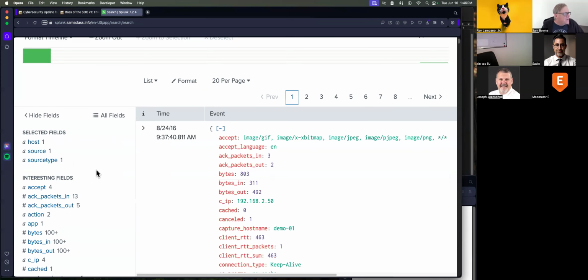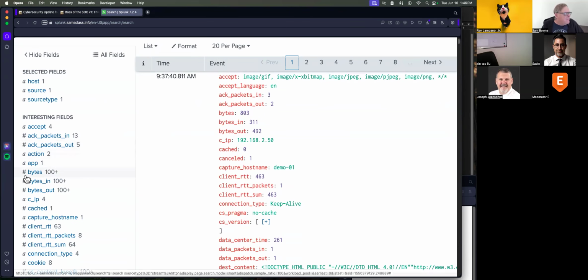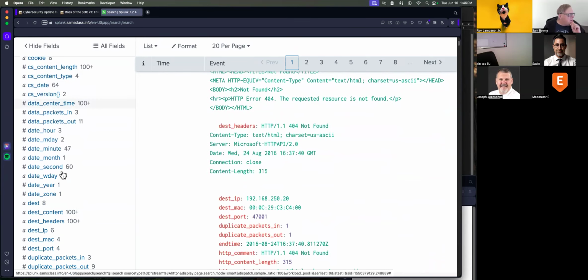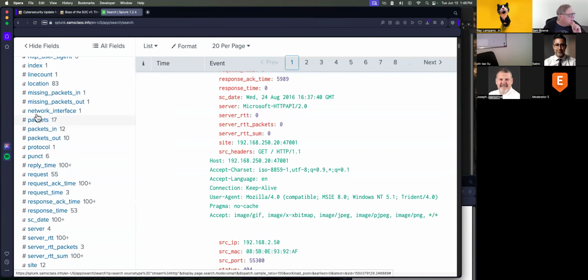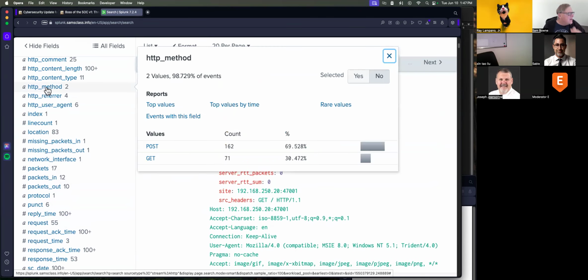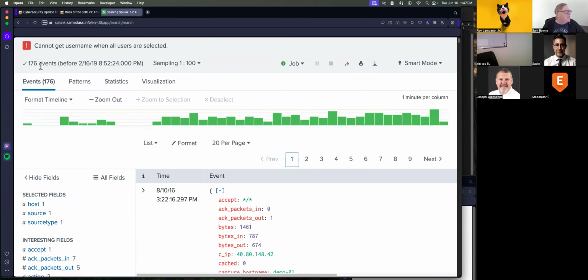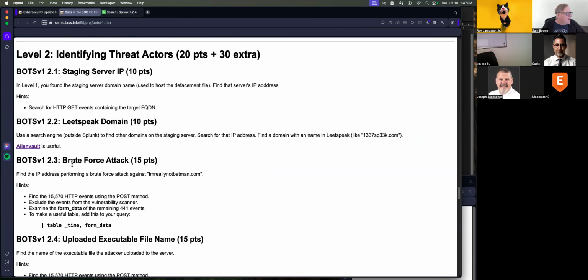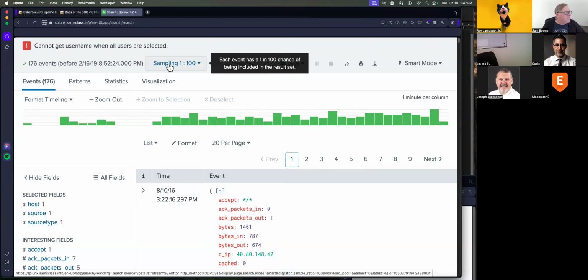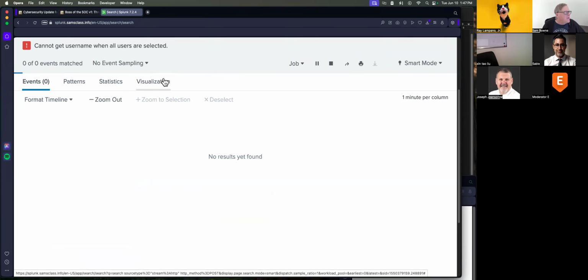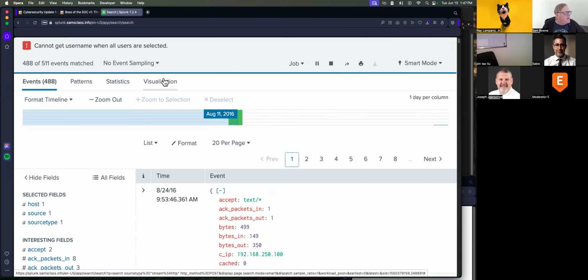So I have some events because now I'm going to find the method. The HTTP method is here, and that's either POST or GET, and I want the POSTs. So here are the POSTs. I have 176, and I'm expecting to find 15,000, but that's when I turn off the filter. So let's try that. If I turn off the filter and have no sampling, then I should get that number, 15,570.